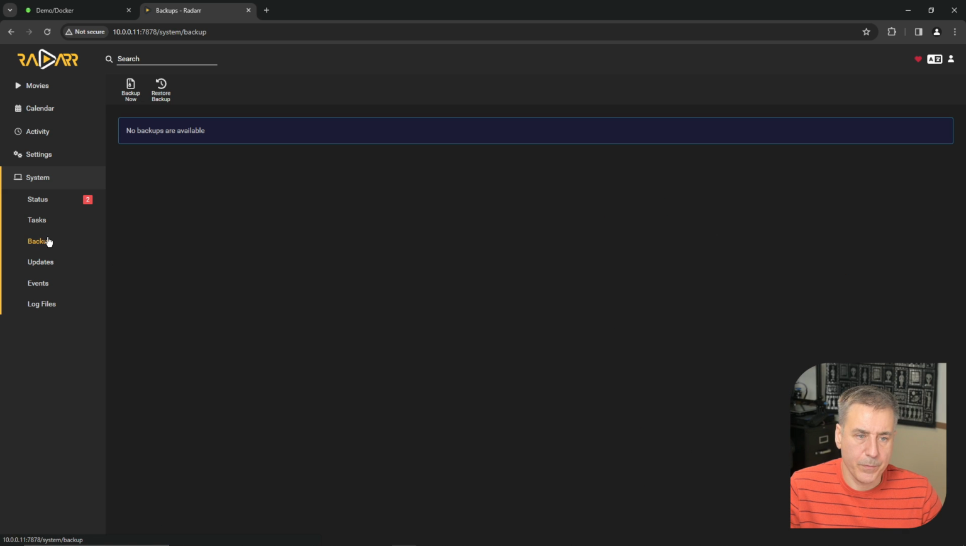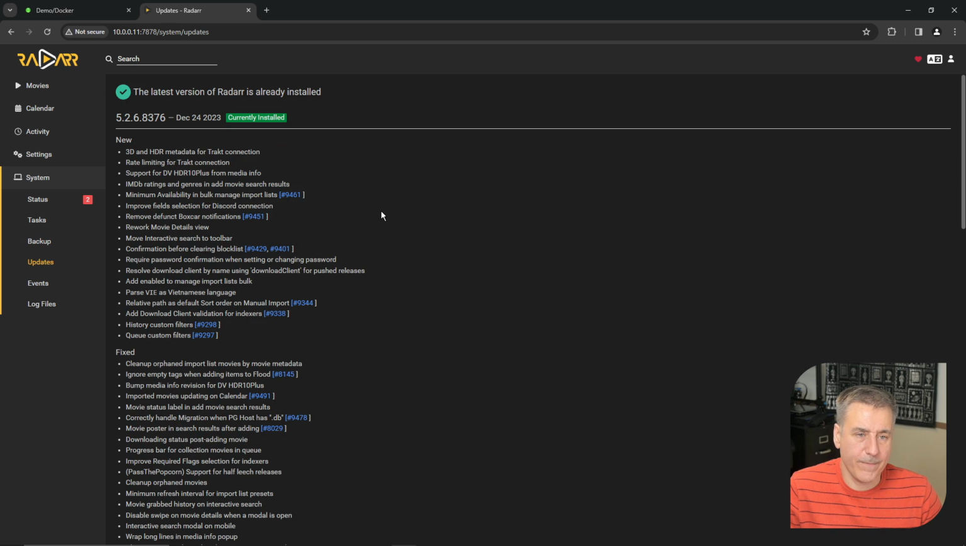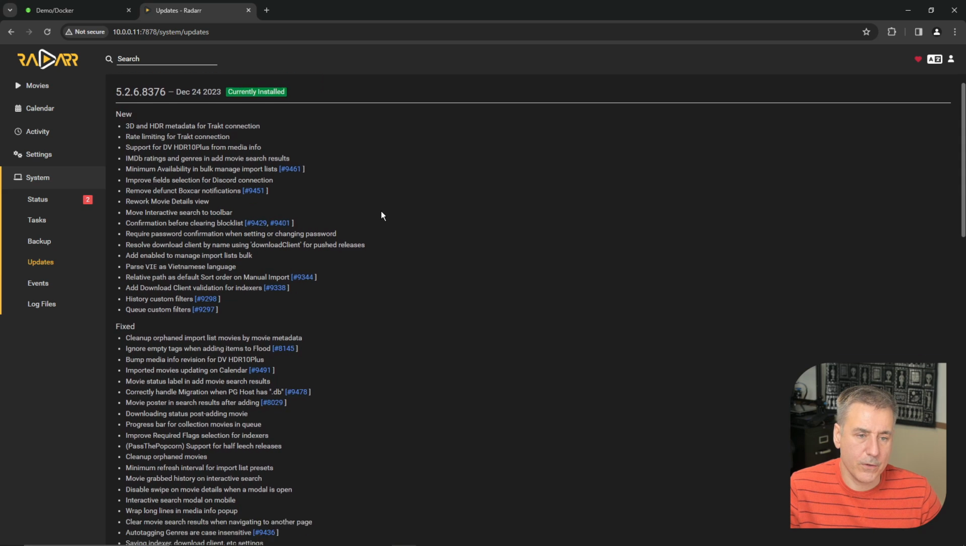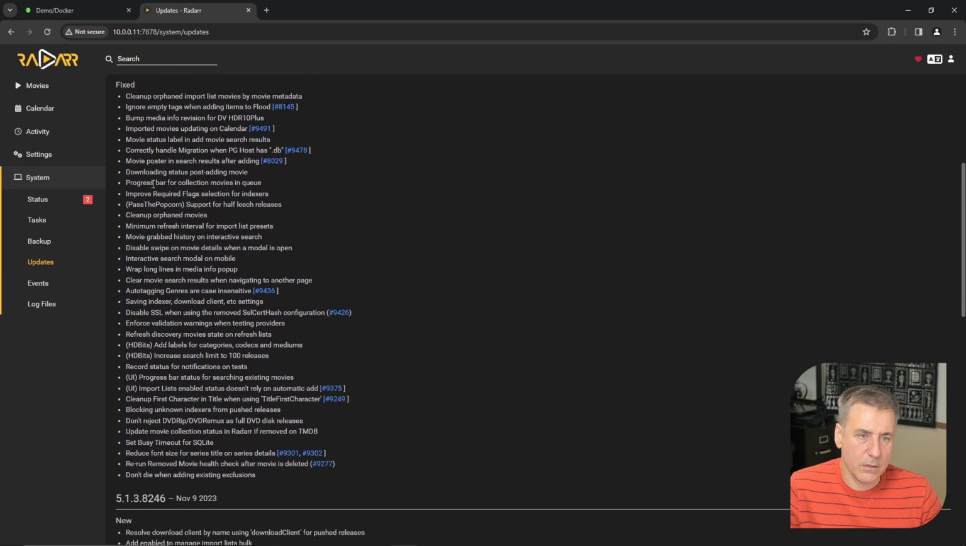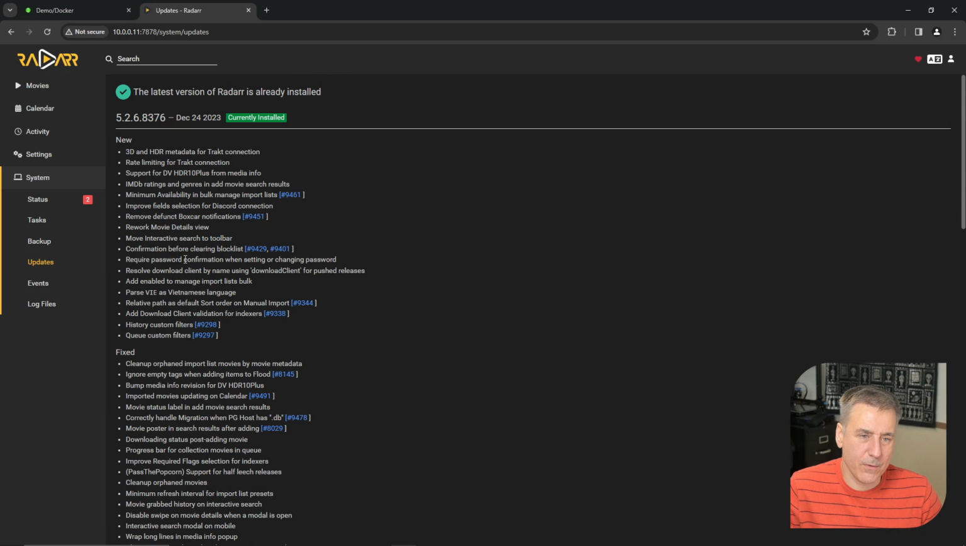Under backup, it shows you backups that have been ran for the system. Since this is a fresh install, there are no backups. It'll do its own backups and list them here. If you want to do one yourself, you just click on the backup now, and it creates the backup for you. Under updates, it shows you the revision history of Radarr's different versions. What's been changed, what's been fixed. So it's kind of nice to know. If you're bored sometime, have a read through those.